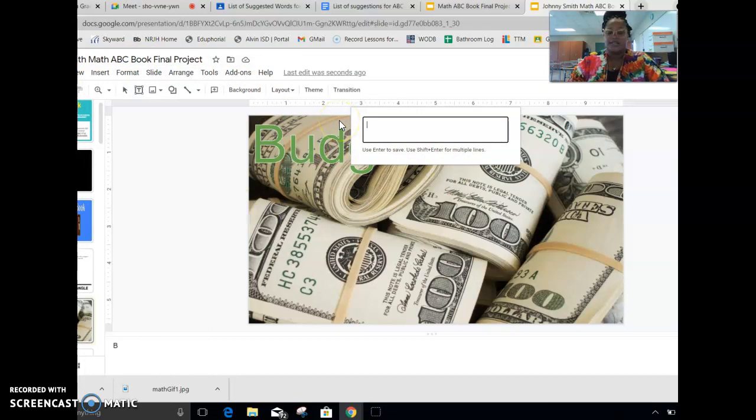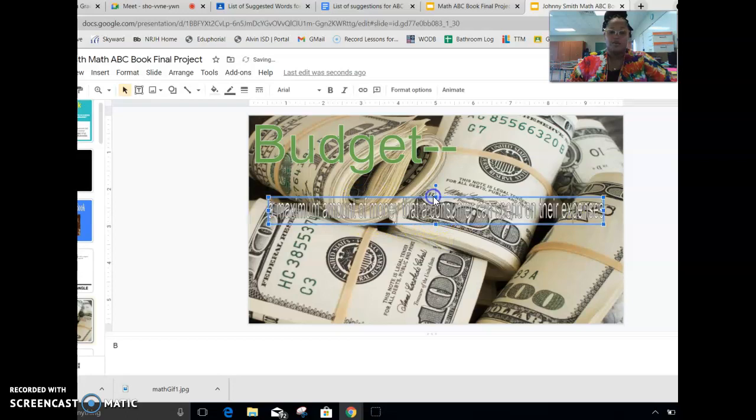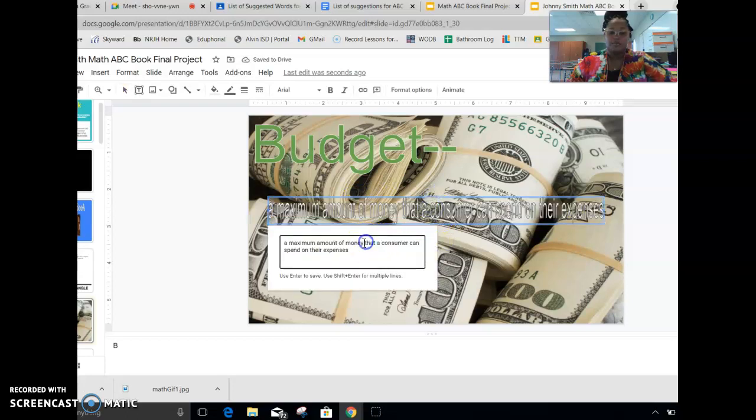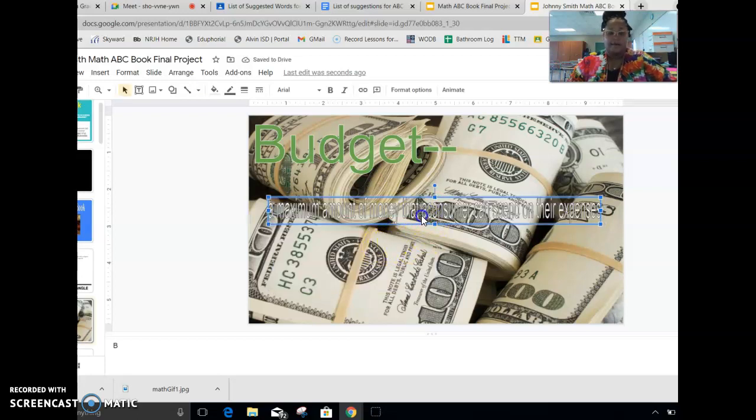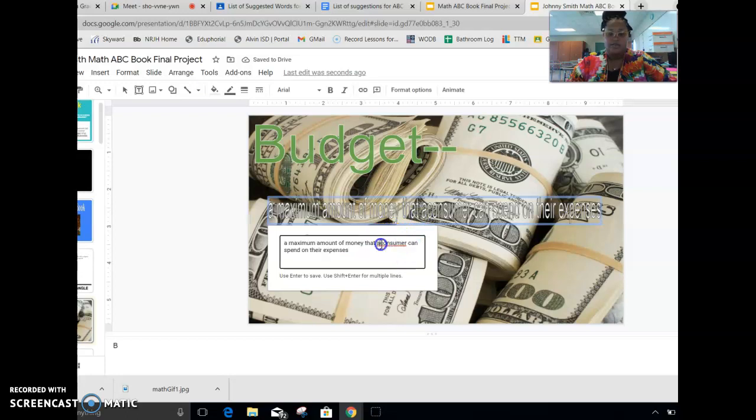A budget is a maximum amount of money that a consumer can spend on their expenses. Let's see if I can make this. I'm going to go to the next line. Use shift enter for multiple lines. Oh, okay. Shift enter. There we go.